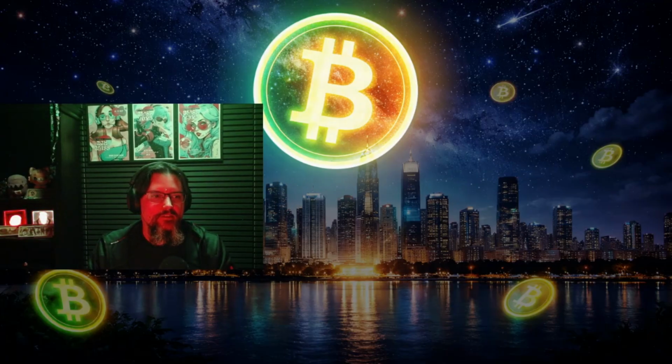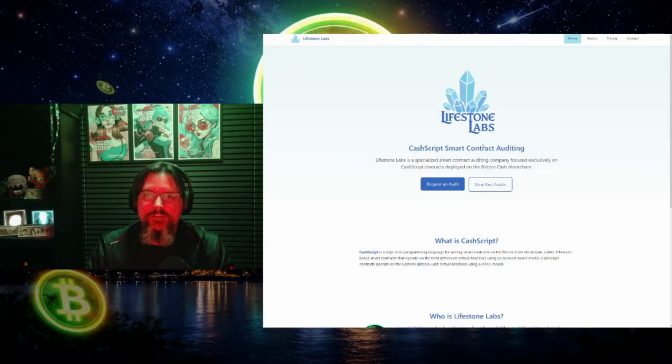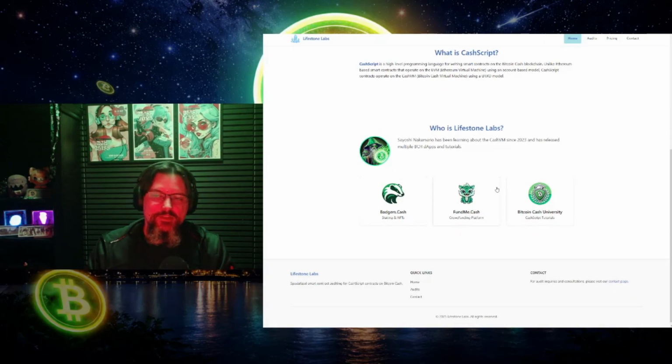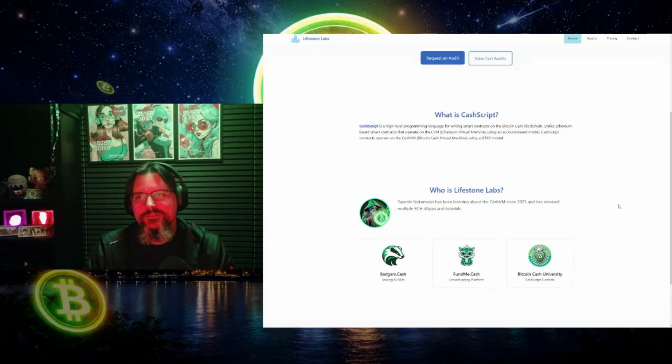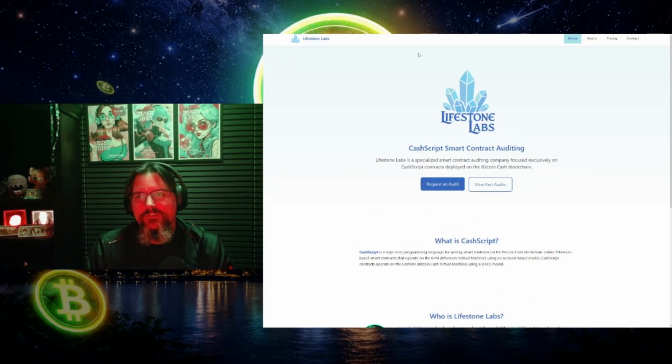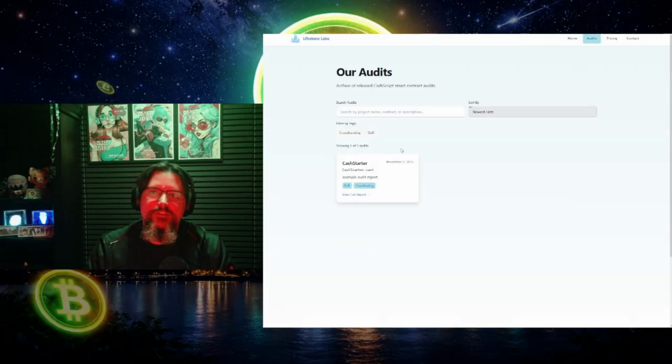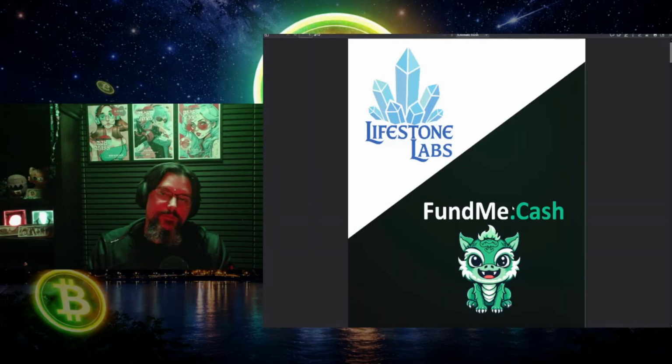To start with, I announced Lifestone Labs. This is something I'm doing, trying to do smart contract auditing. I've learned CashScript quite a bit and feel like I have a decent grasp of it, and I've done a couple things that are actually doing stuff, which is kind of cool. So I am offering my services to help people do audits and try to find bugs in their contracts. So far, there is a Cash Starter example contract I've done, which we can open up here.